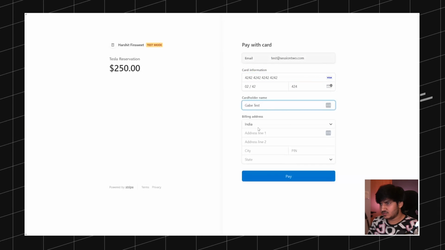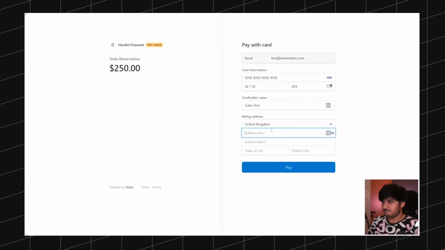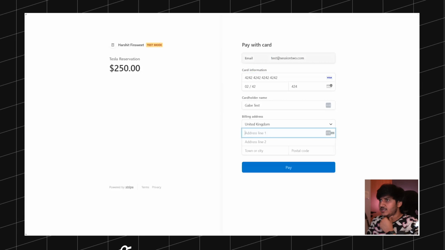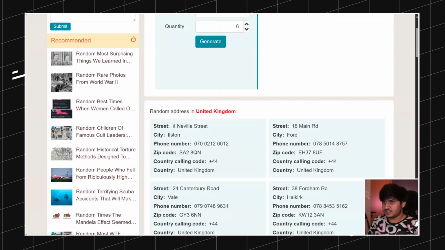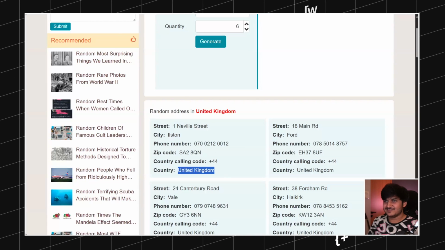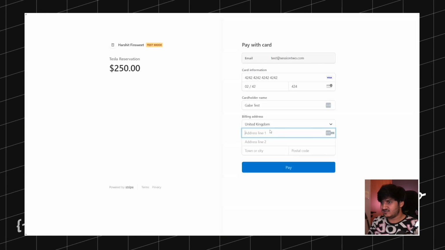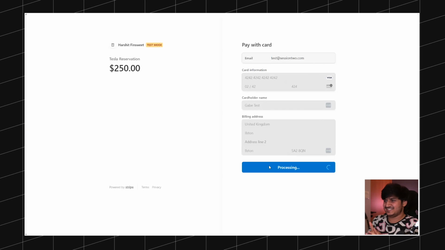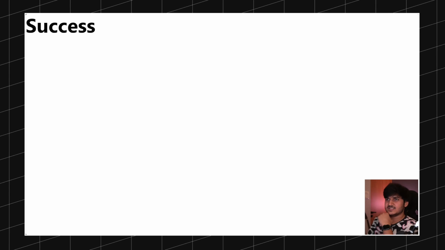Okay, so we need an address right here. Let's go to random address. I'm using Windows, so I can copy multiple things at the same time. There we go. Okay, let's click on pay. Processing. Payment is done. Success. Cool.